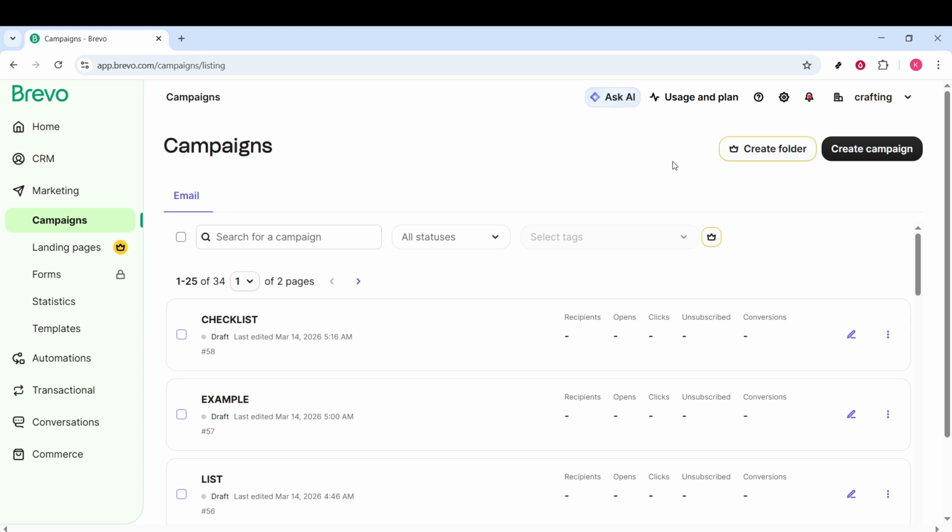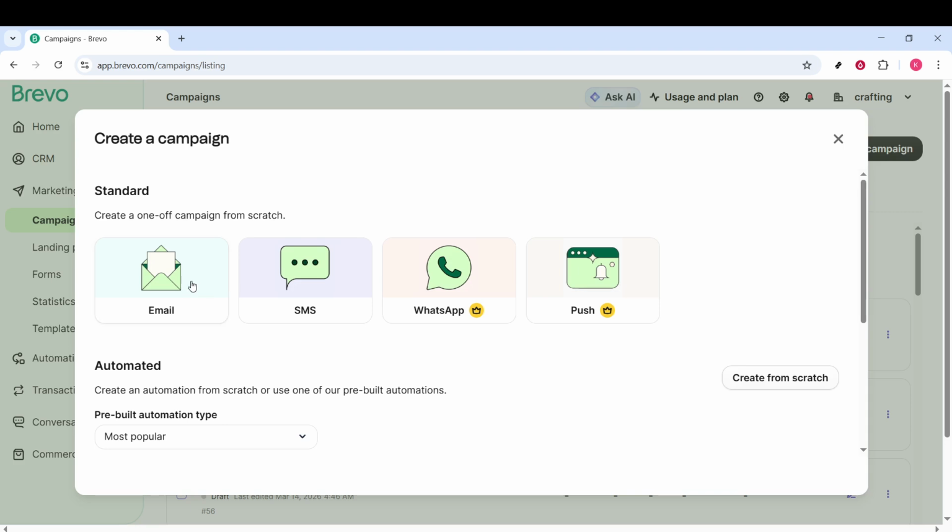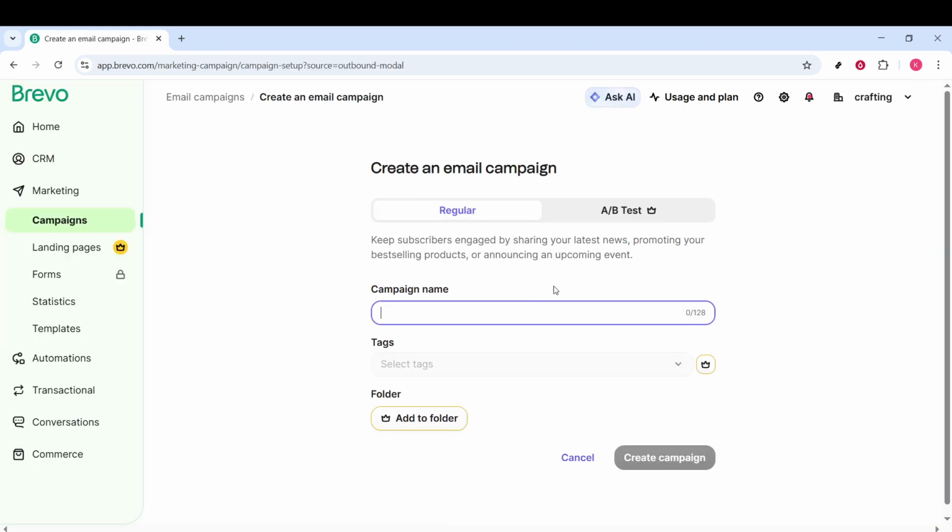Next, click Create Campaign. When you are prompted, select Email as the campaign type. Then enter a clear campaign name. Use a name that helps you recognize the purpose later, such as the topic or the audience, because it makes tracking and reporting much easier once you have multiple campaigns. After you name it, click Create Campaign to move forward.